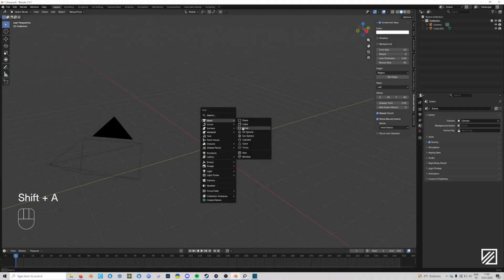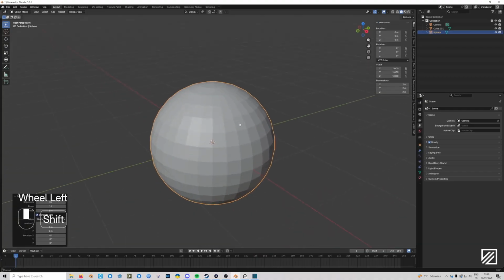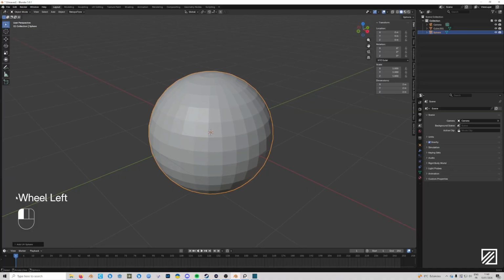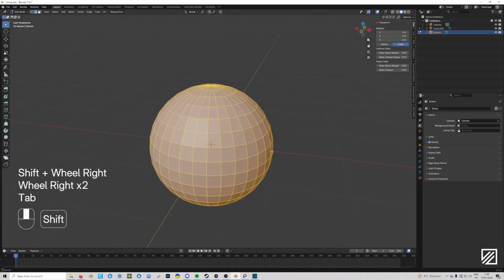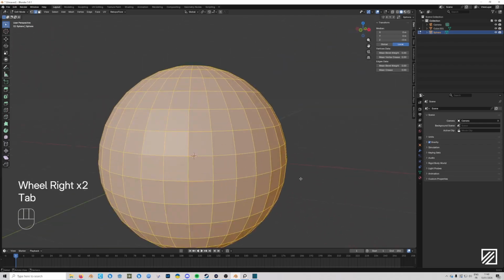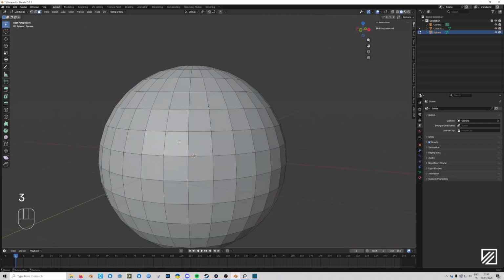I can add a sphere, for instance, a UV sphere. Let me just drop this down so you have better access to the shortcuts. I can go in edit mode. In face mode, I can select edge loops with Alt-click. So if I press Alt-click, it's a bit weird, but if you're close to the edge there, it's going to select vertically. If you select close to the edge there, it's going to select horizontally.